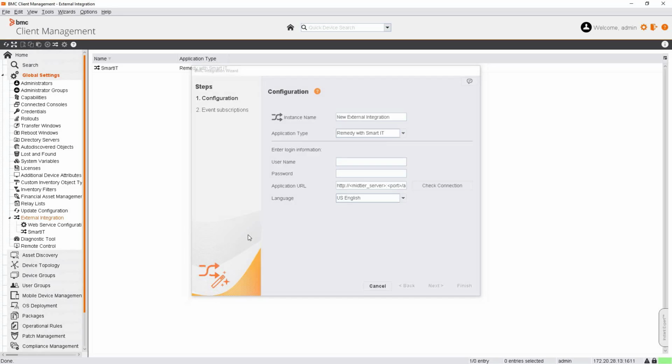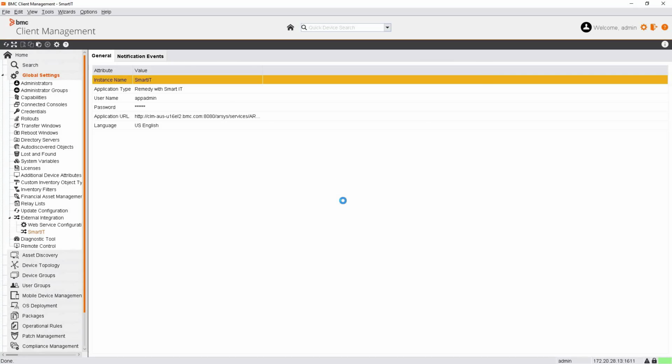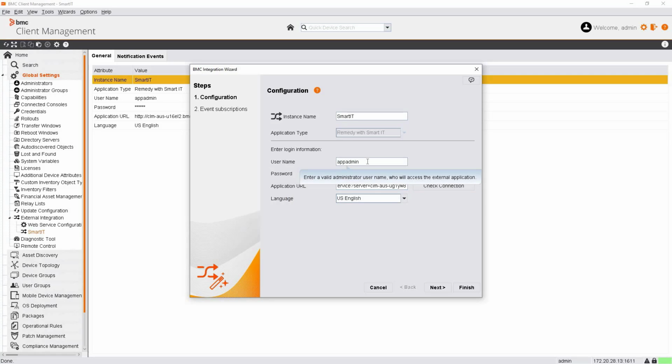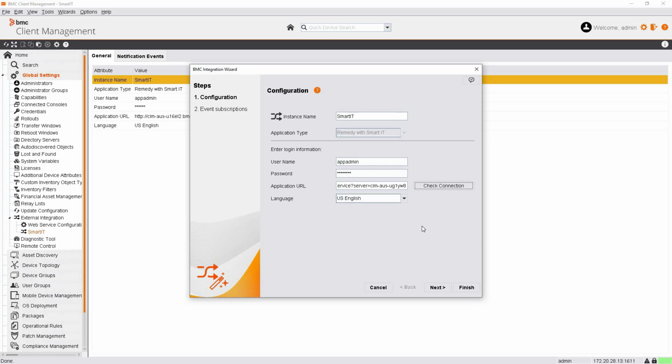Let me show you the same, which is already configured here in the Smart IT section. So we have used the app admin username from the Smart IT portal, the password, and this is the URL which we have updated. Now I'm clicking on check connection. The verification was successful. Click OK. After the test is successful, this next button will be highlighted.